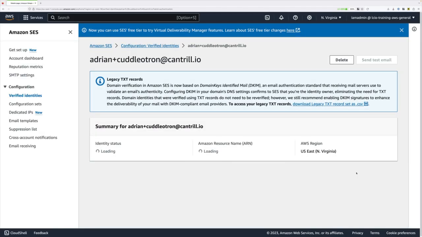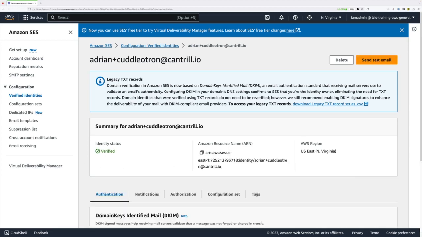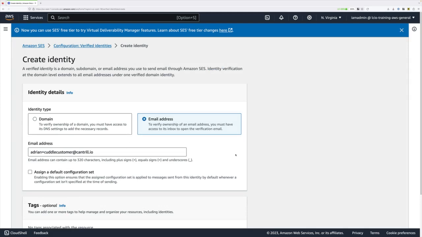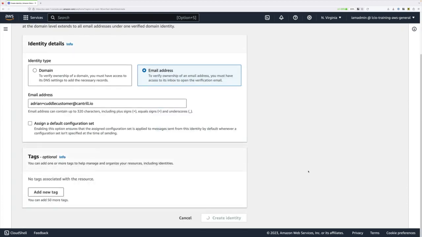Now, ideally, you'll also have a second email address that will be used to send email to, so the customer who's using this application. So let's go ahead and follow the same process again and enter the second email address, the email address that these email notifications will be delivered to. And I'll be using this email address, Adrian plus cuddlecustomer@Cantrell.io. I'm using the Gmail trick again to create another dynamic email address. You should pick an email address that you control. So enter that and then click Create Identity.